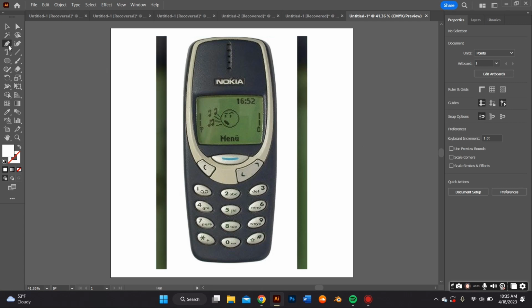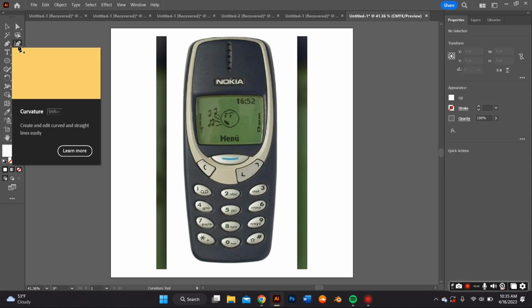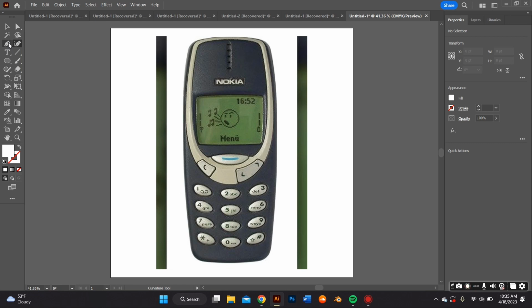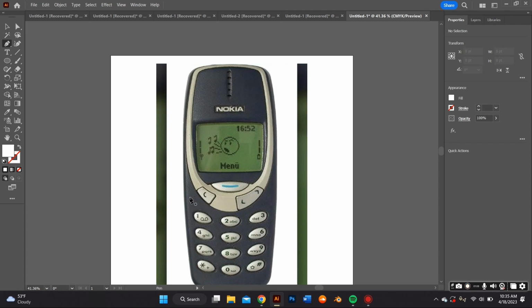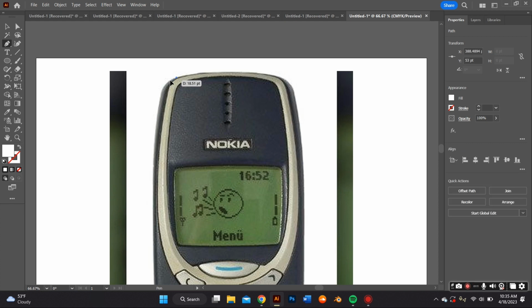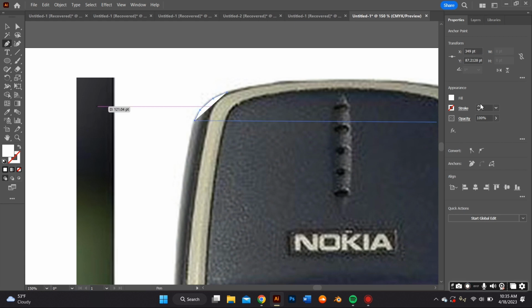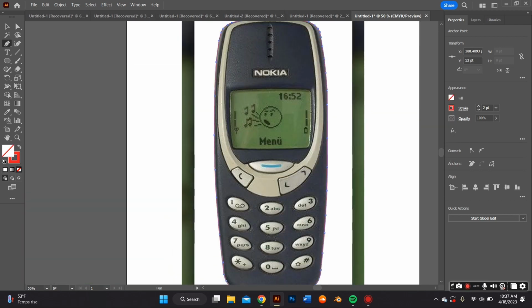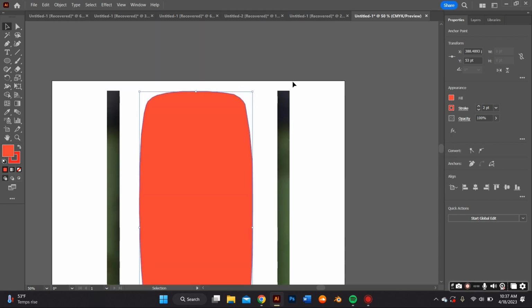The first thing I do is grab my pen or my curvature tool, and I start tracing the shapes that I see on the model, because those are the shapes we're going to use to make the phone on Blender. I start off with the longest base shape here, and I just start tracing away. I make sure that I remove the fill and leave the stroke so that I can see the shape that I'm tracing more accurately. Okay, I finished tracing that and I'm adding a fill just so you can see the shape of it. This is the basic shape of the Nokia phone.